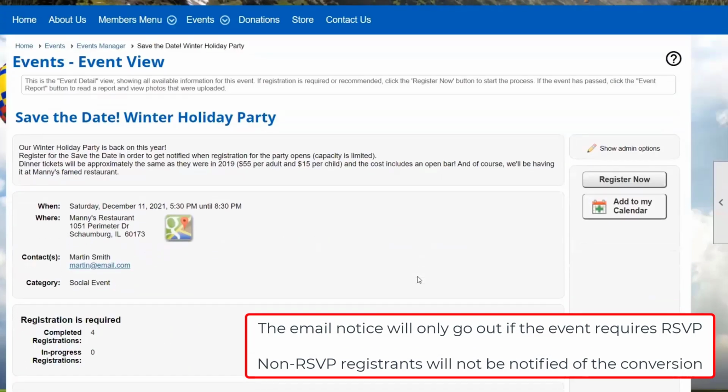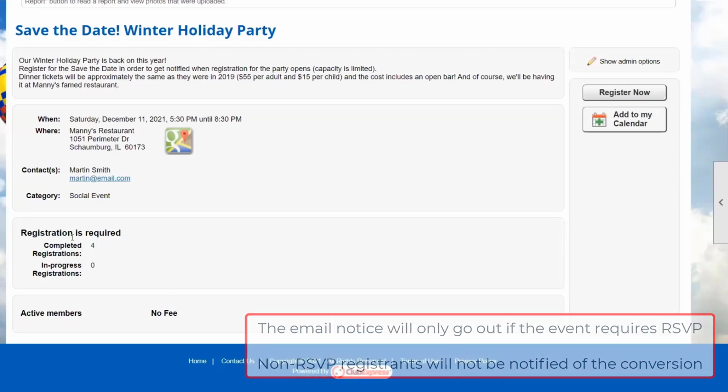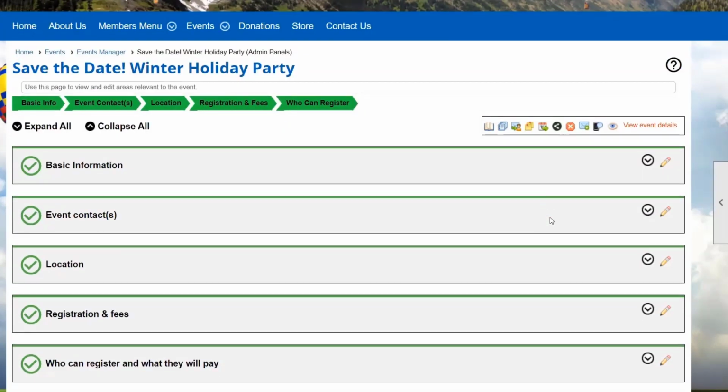And I'm prompted to confirm my action. An email gets sent out to all of my registrants to let them know that that particular quick event has been converted into a full event. So I have 4 registrations already. If I show my admin options, again, I'm looking at the same screen that we'd be looking at if we had configured this event as a full event from the start. All of the information that you entered into the quick event has now been saved and just plopped into all of the fields for that full event. We have our basic information, we still have our event contact, and now we get the benefit of being able to add additional contacts.